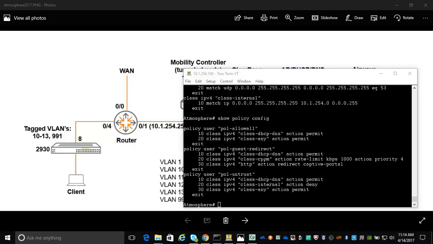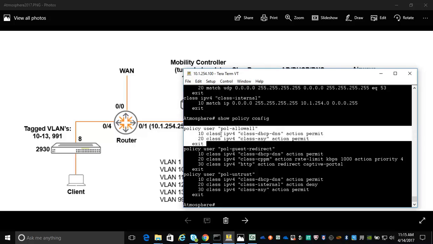Now we assign those classes to different policies. We have configured 3 policies: one policy allow all, one policy for the guest redirect, and one policy for untrusted network. We're going to create user roles and apply the different policies to those user roles. For example, the policy allow all we will assign to the user role for the employee, so for the corporate.